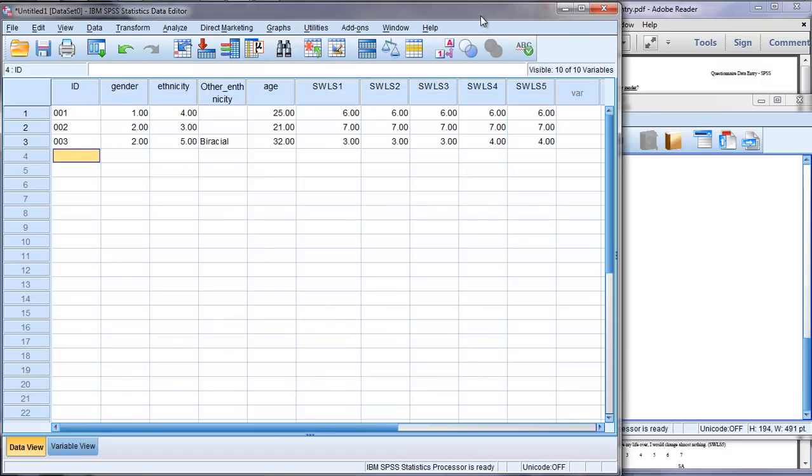All right, so that's about it for creating a data file from questionnaire or survey data in SPSS.